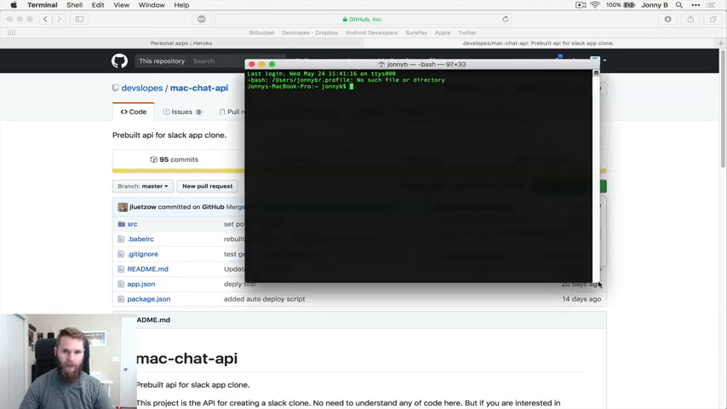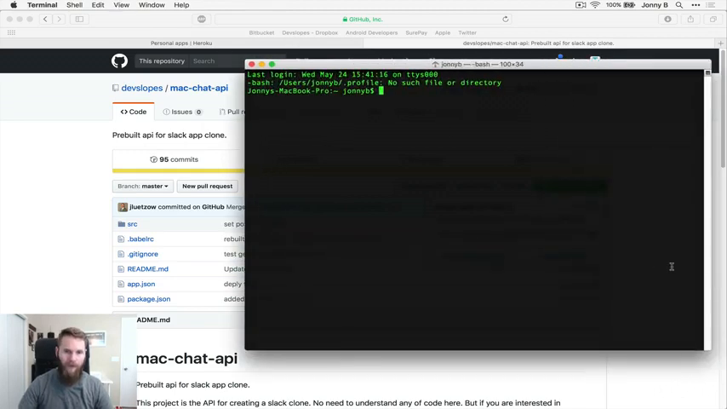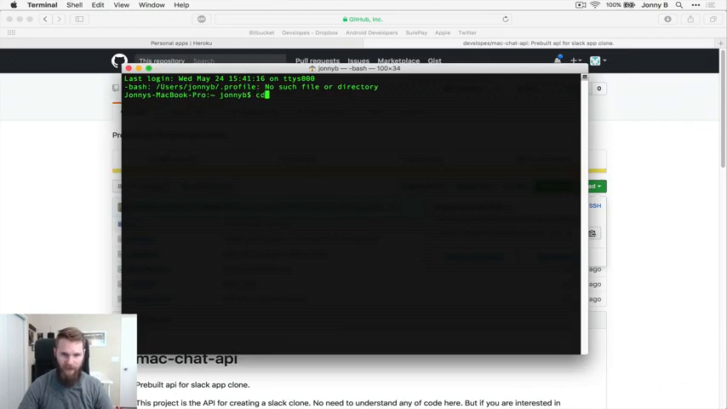And I'm going to bump up the size here. So I'm going to cd to the desktop, and I'm just going to clone it to the desktop. So I'm going to say git clone, and then I'm going to paste that URL.